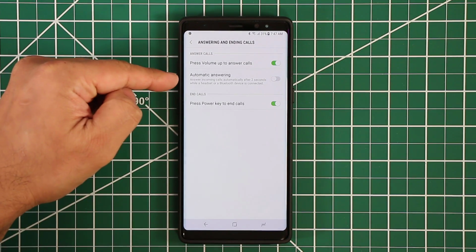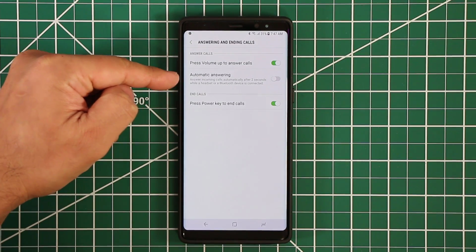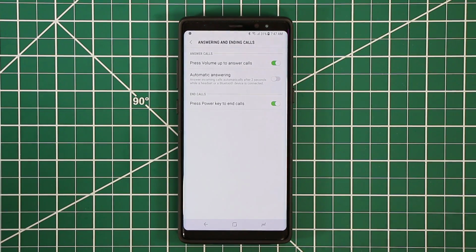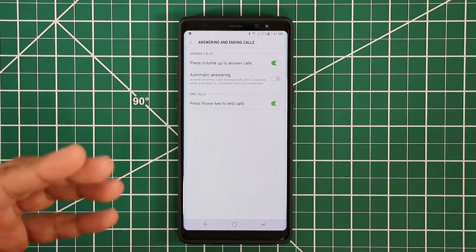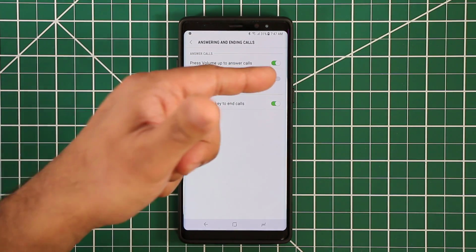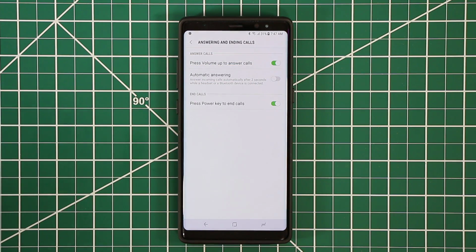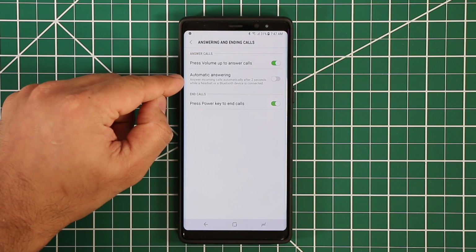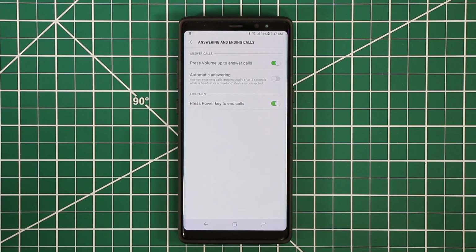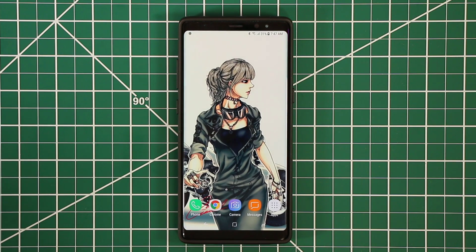And of course, you have this one right here. I would recommend that you keep this off. This is just automatic answering. So if somebody calls you and your phone rings twice, it's going to actually answer the call automatically, as long as a headset or a Bluetooth device is connected. So it could be convenient, but it could also be inconvenient because it may answer calls you don't want to take. All right, so that was the last tip, guys.